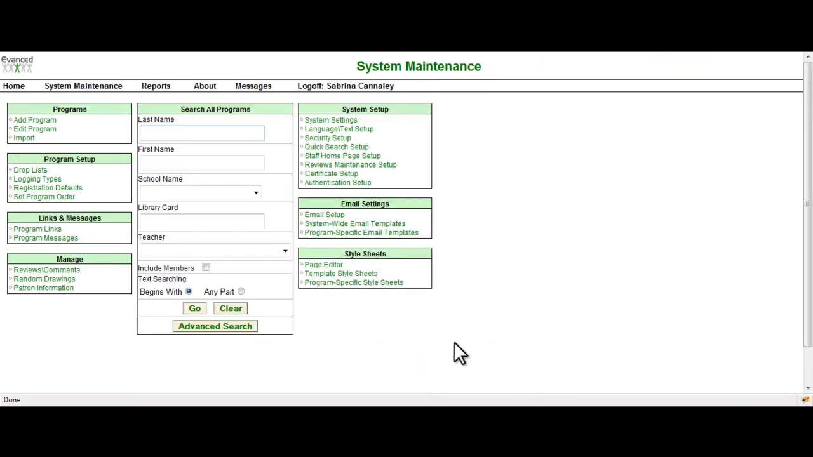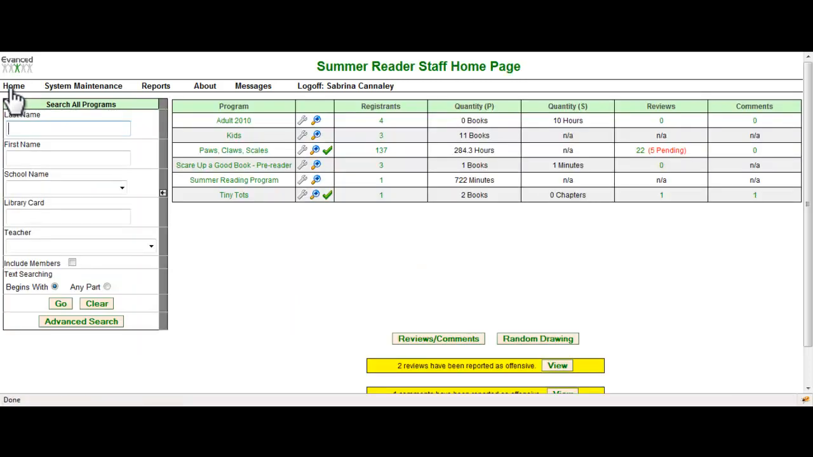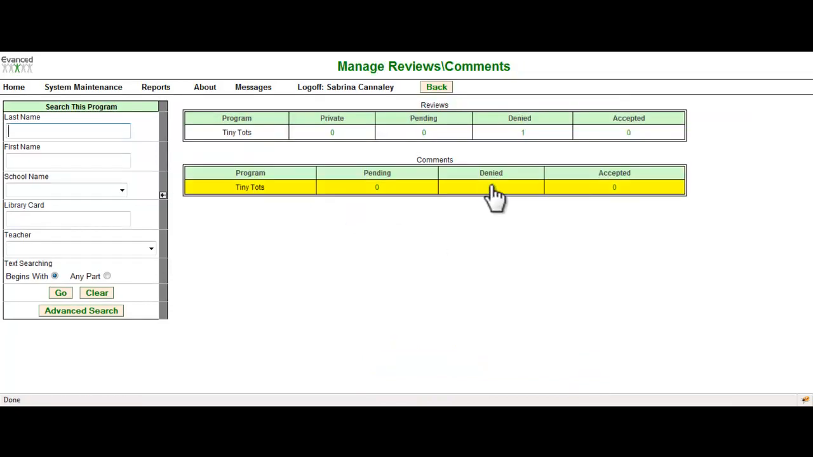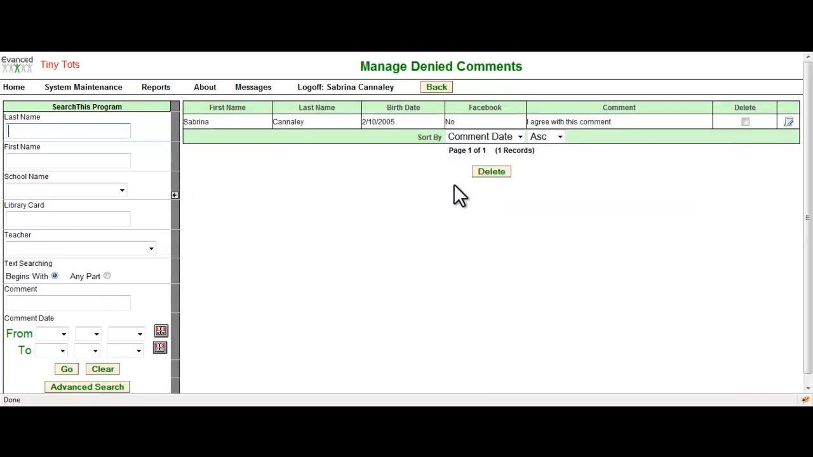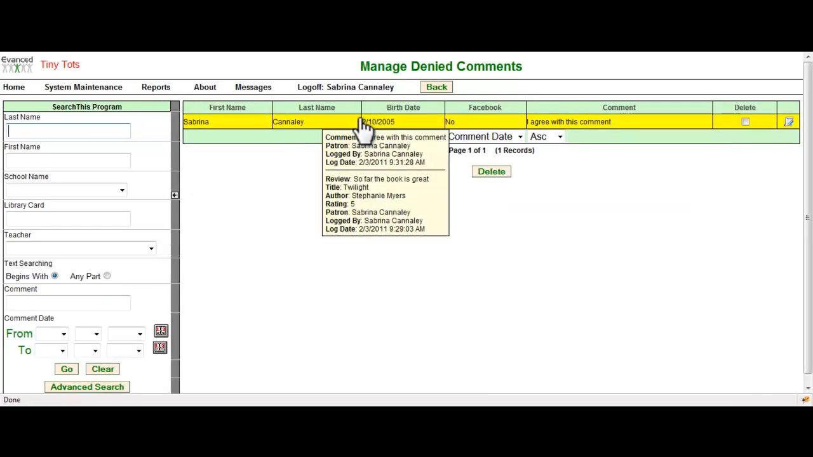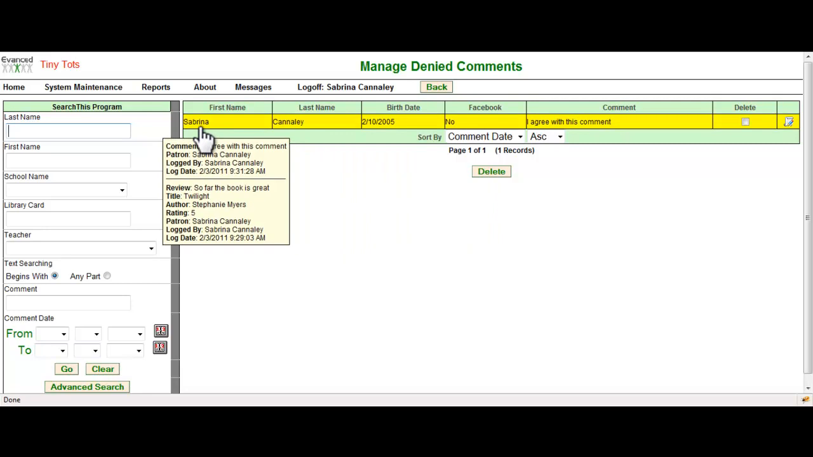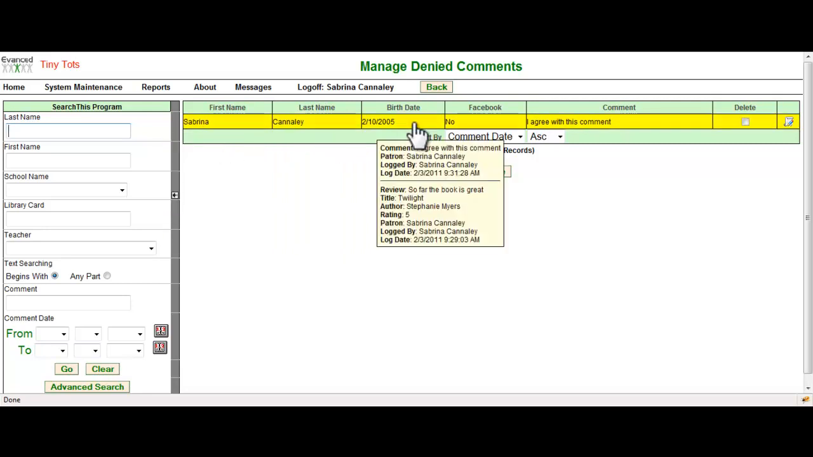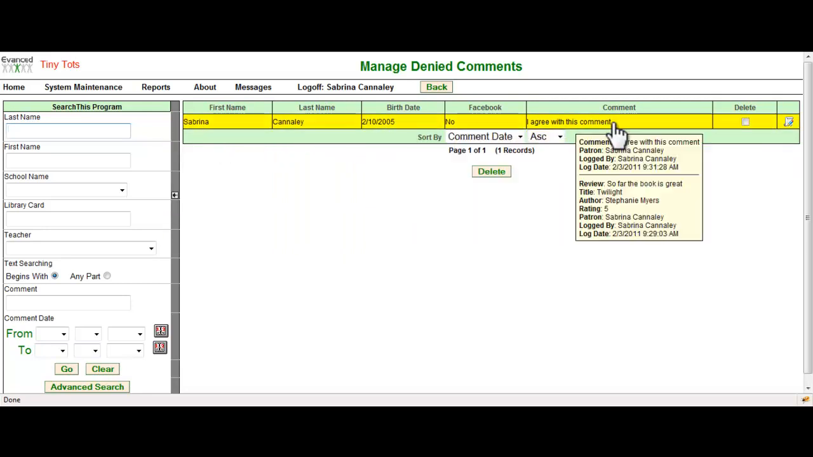Let's go take a look at how that looks. Go up to the toolbar, select Home, select the green check mark, select the number 1 under the Denied column. Now as you can see, we have the birth date listed. So we have first name, last name, birth date, Facebook, and then the comment. And that's how you make modifications to the review's maintenance setup.